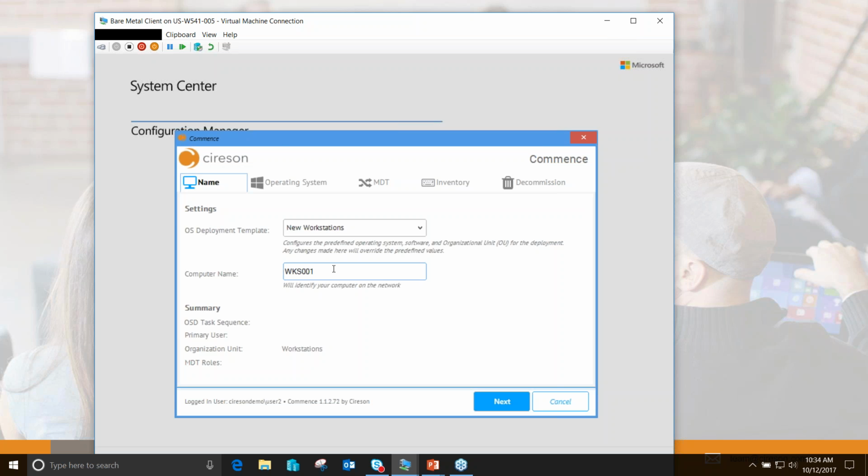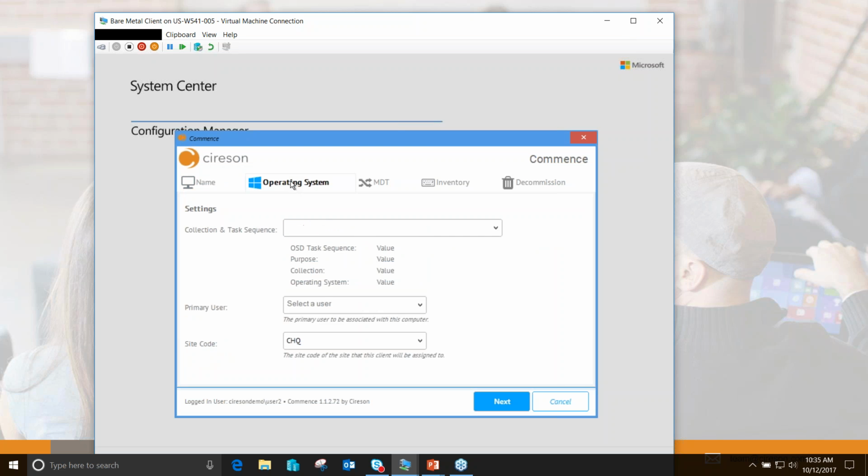And in my case, I'm doing a workstation, so it's defaulted my name to WKS and then 001. That's the next number available in the numbering sequence, and I'll show you what that looks like momentarily. I go to the operating system tab, and now I select my operating system. So here's my Windows 10 deployment. As soon as I select that, it fills in some values for me as to what my operating system is. I want this to be Wally's computer, so I'll set Wally as the primary user.